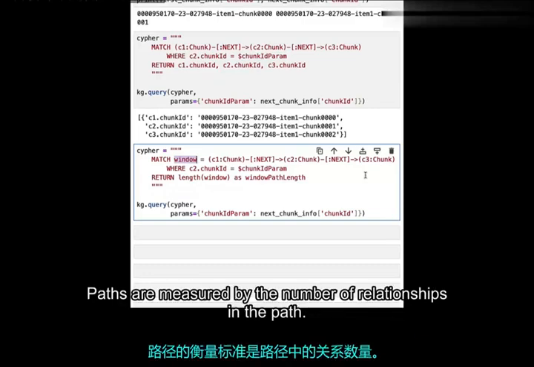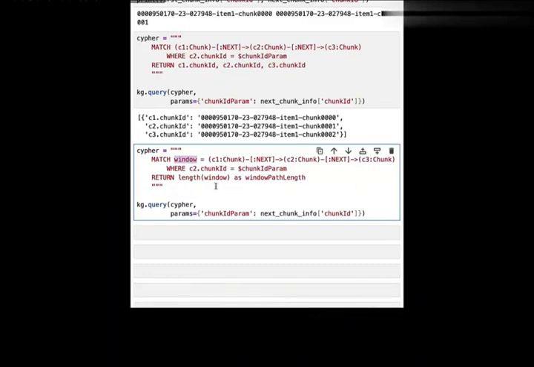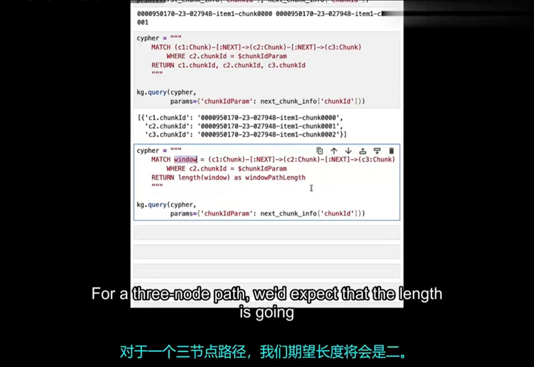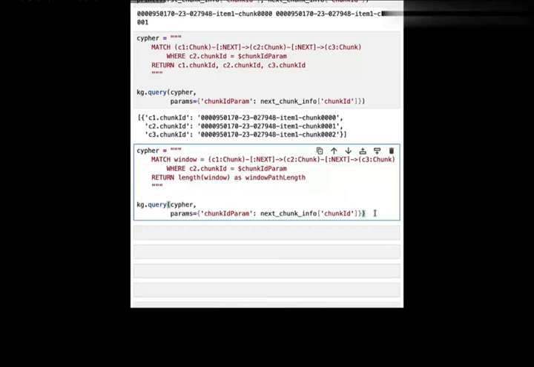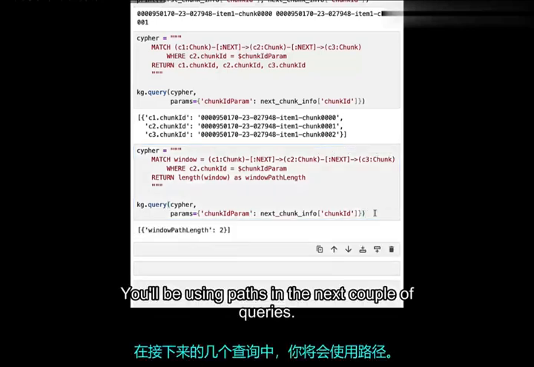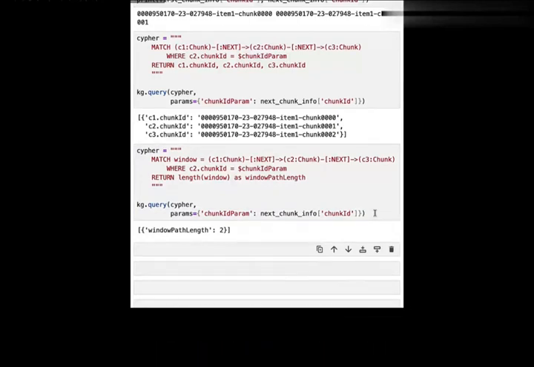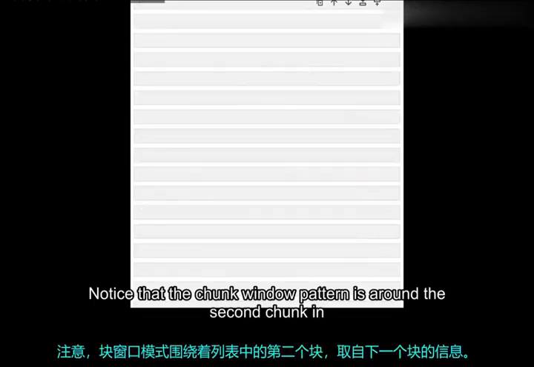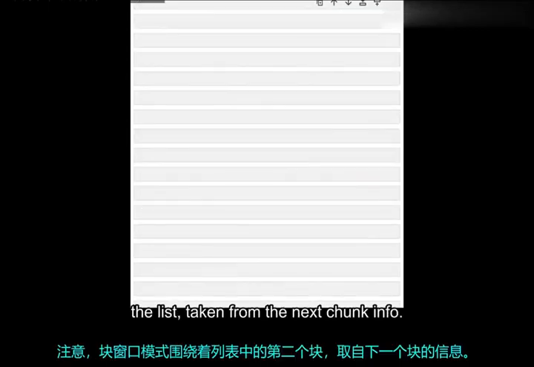Paths are measured by the number of relationships in the path. For a 3-node path, we'd expect that the length is going to be 2. Let's take a look. Perfect. You'll be using paths in the next couple of queries. It's going to be a lot of fun. Notice that the chunk window pattern is around the second chunk in the list, taken from the next chunk info.